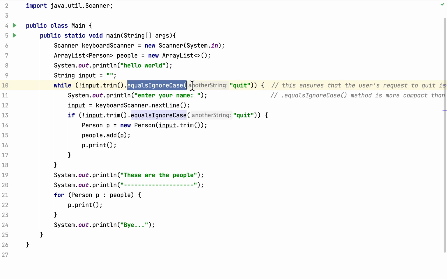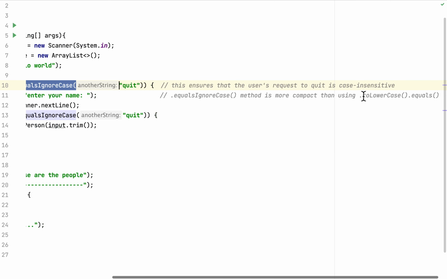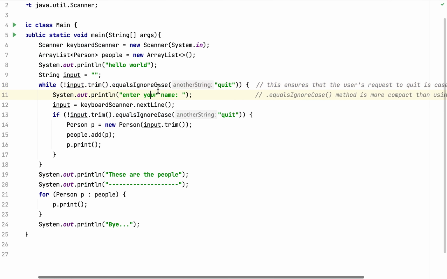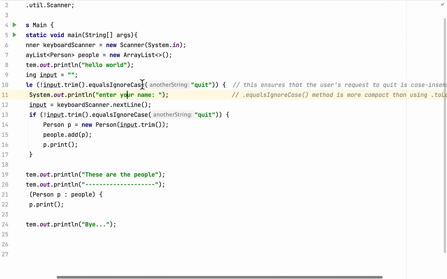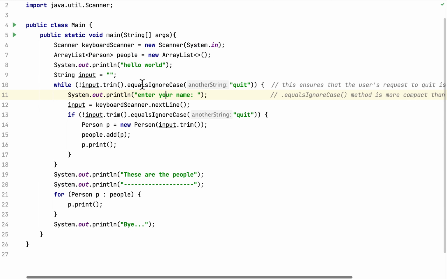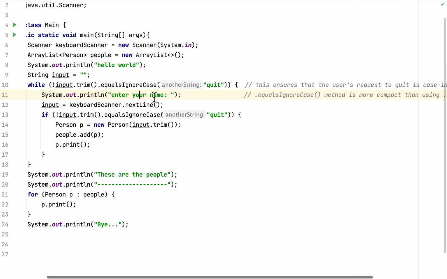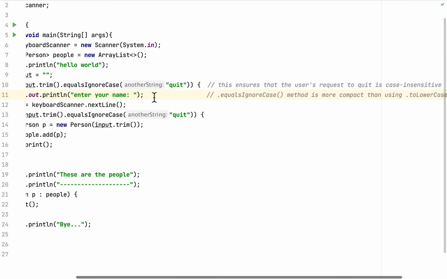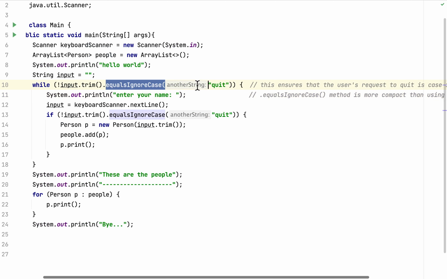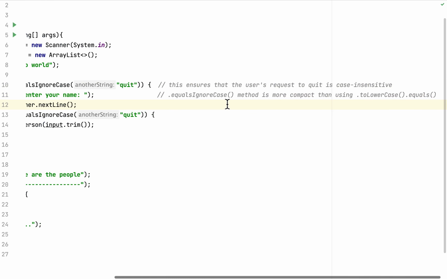I substituted the code, specifically toLowerCase equals, with equalsIgnoreCase, because this does the same thing. It checks whatever the user typed against quit, and it doesn't care about the case. So it's case insensitive.